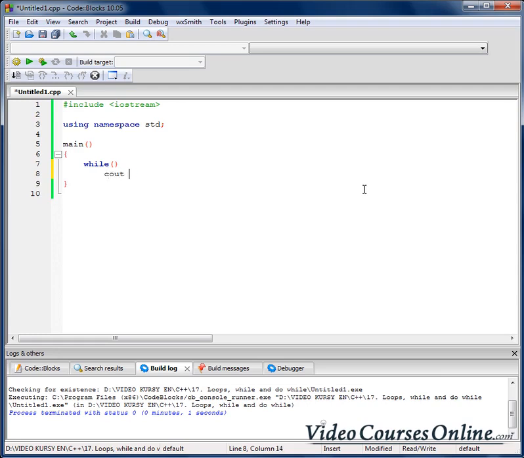So for example, cout la la la. Okay. And let's create a condition here. So for example, when i is lower than 10, but of course we have to create the integer number before that loop. So for example, I will assign number 0 here.